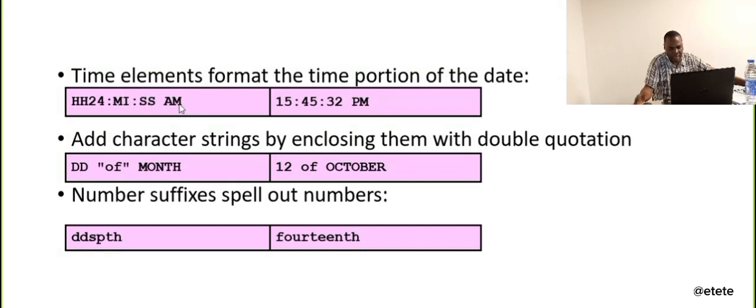So this AM represents either AM or PM. Now look at the format. So this time here is telling you 3:45, 45 minutes after 3, 32 seconds, PM. So this is the format. Practically, I'm going to show you. I'm just showing you the theory. Character strings are enclosed with double quotation marks. So if you are introducing a string, you have to put it in double quotes. You will see this. So when you say 12th of October, you can see this format. DD is telling you the number of the day.